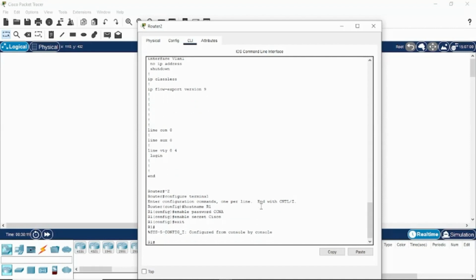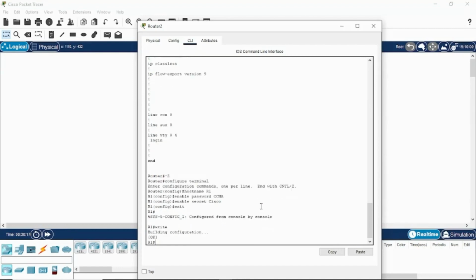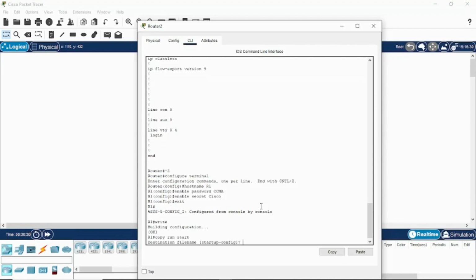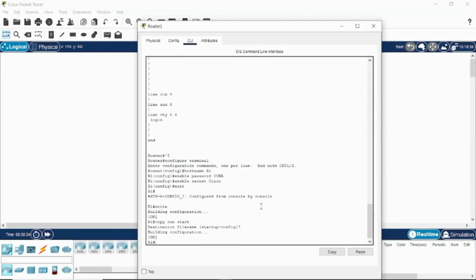Now we are here, so let's save. You can use this command, which is write, or copy run start, which will copy the running configuration to the startup configuration. Confirm the destination file name, which is startup configuration. Confirm. So now our configuration has been saved.